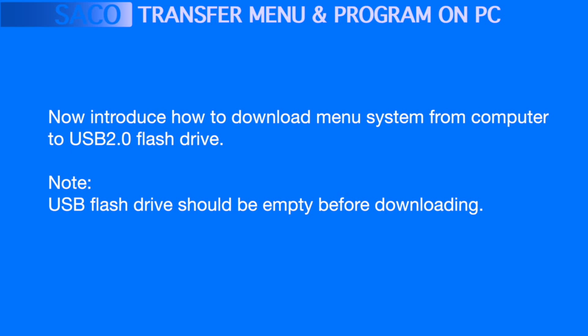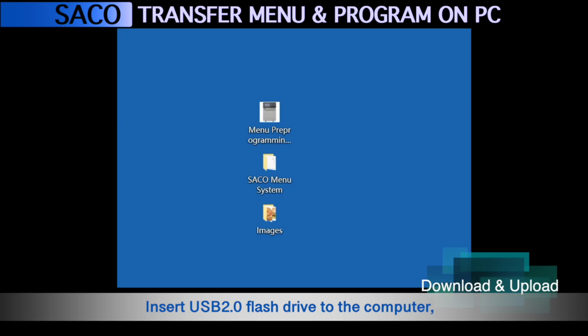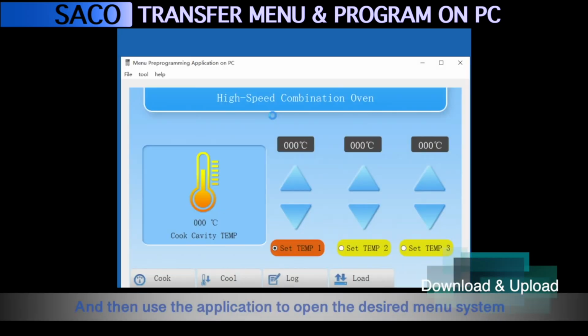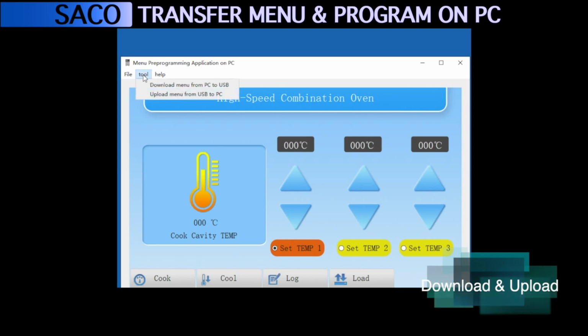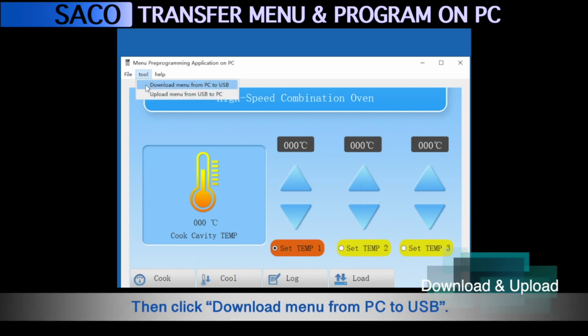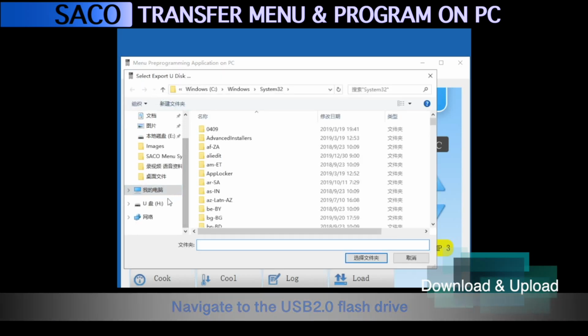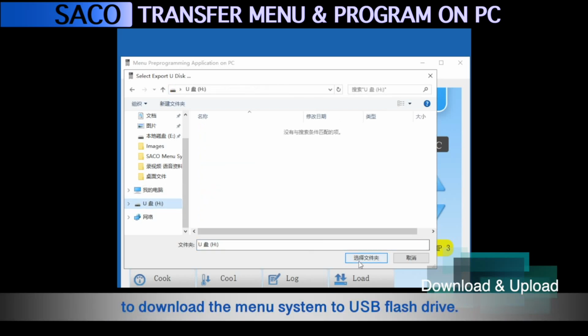Now, introduce how to download menu system from computer to USB 2.0 flash drive. Note, USB flash drive should be empty before downloading. Insert USB 2.0 flash drive to the computer. On computer desktop, double-click on the icon to open the programming application. And then use the application to open the desired menu system to be downloaded to USB. Click Tool. Then click Download menu from PC to USB. Navigate to the USB 2.0 flash drive to download the menu system to USB flash drive.